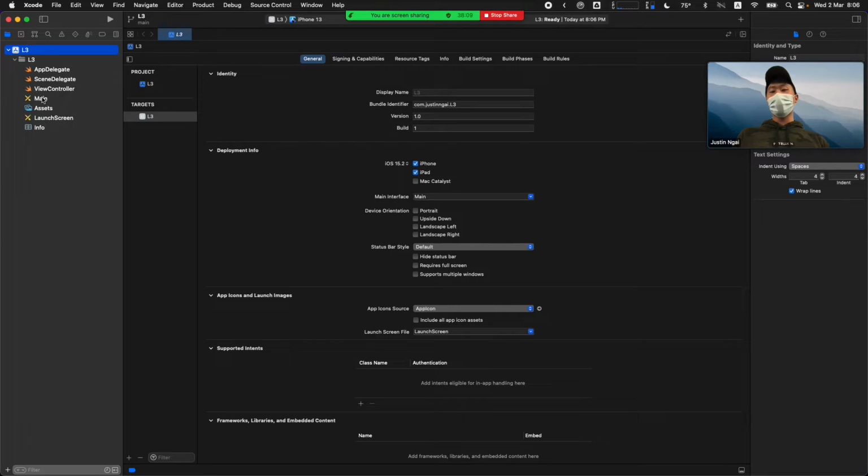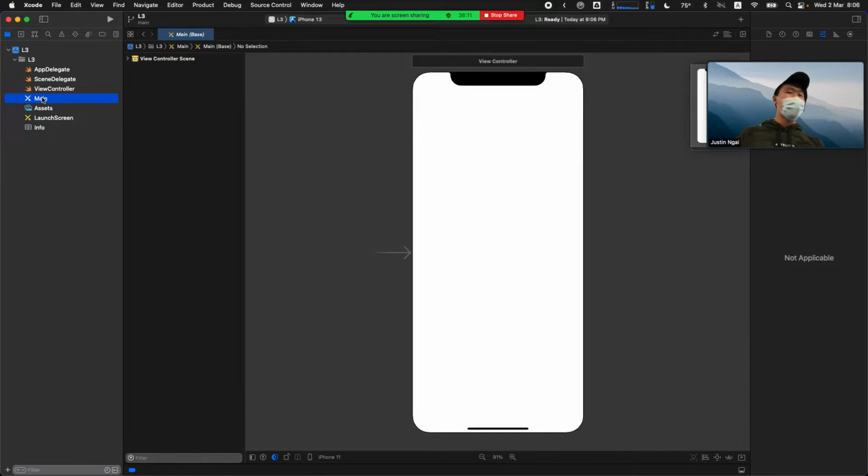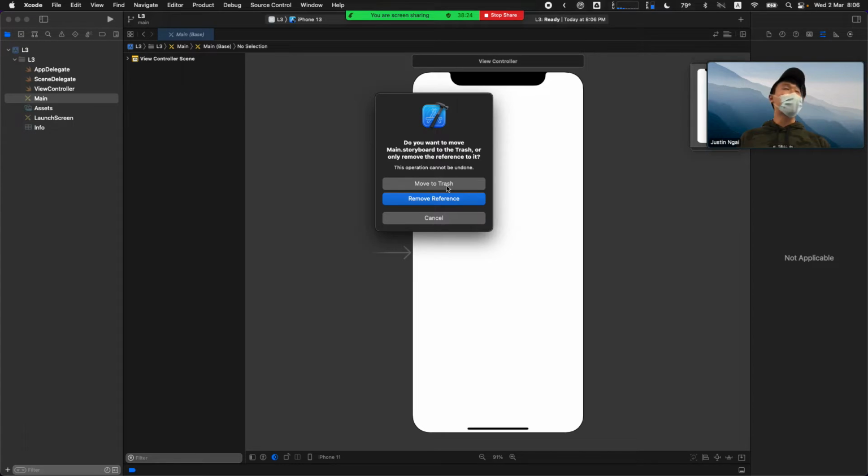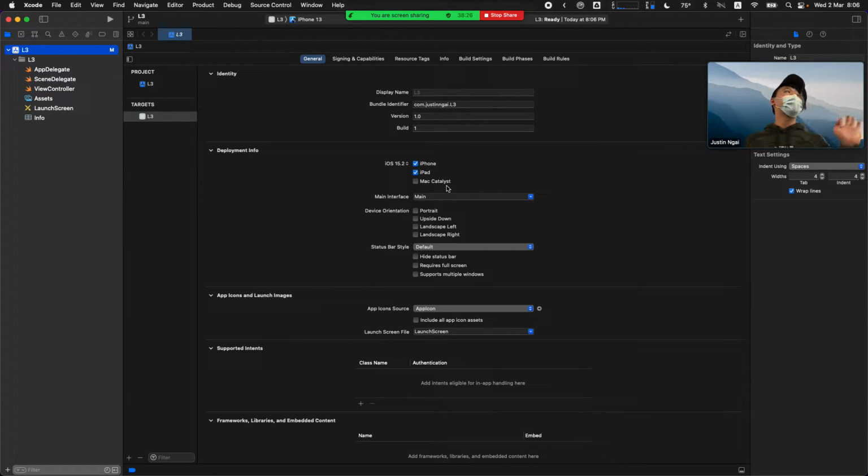The first thing you want to do is remove the storyboard. This is the thing I clicked on just now. That's called main. That's the storyboard that people would use if they were to build an app using storyboard. But we're not using storyboard. So we're going to right click on that and click delete. Okay, and we click move to trash. And so we remove the storyboard.